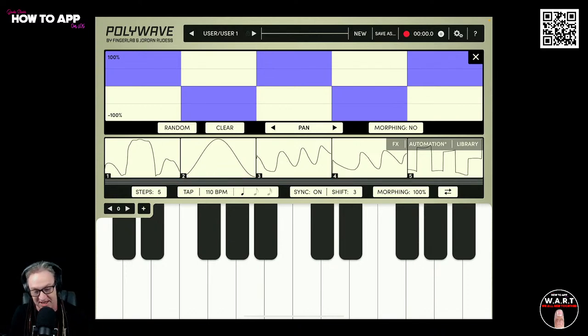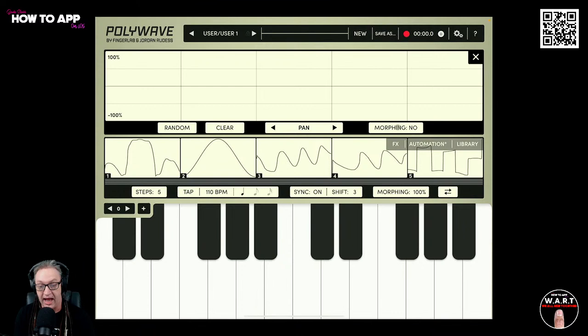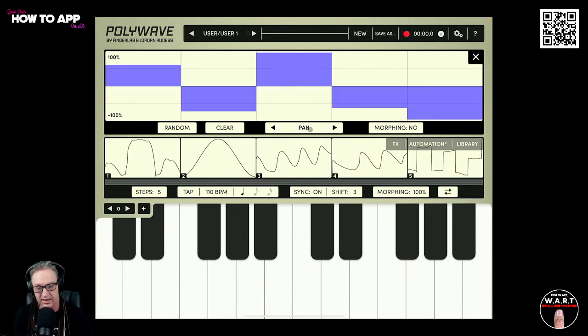And within each of these, you'll notice you've got a randomization. All of these have a randomization. You can clear it at any time. And let's do another random. And you can turn on morphing in here as well. Really cool.